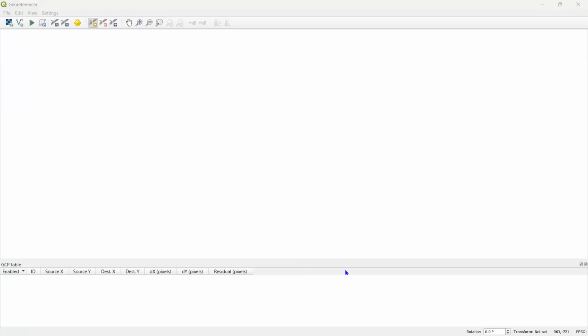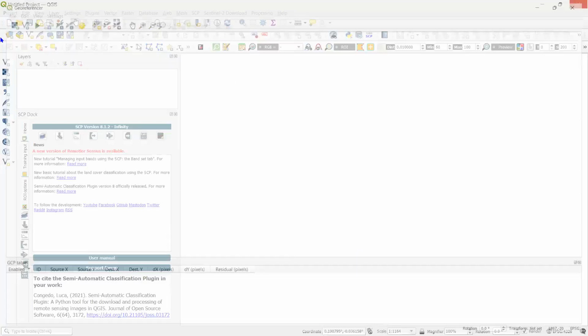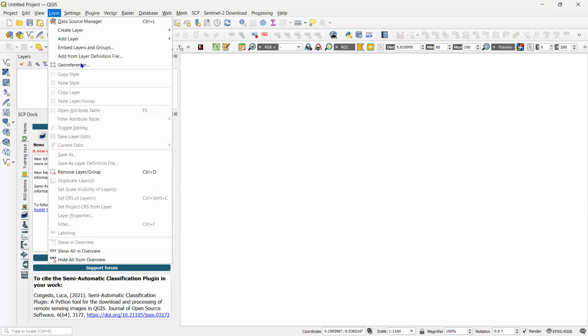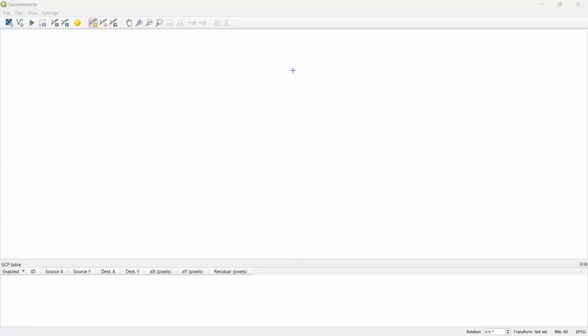Sir, can you show me from the beginning of QGIS? Okay. So when you open QGIS, start the project, go to Layer and then click on Georeferencer. Layer, Georeferencer. Okay.